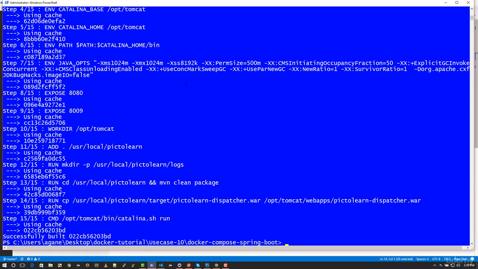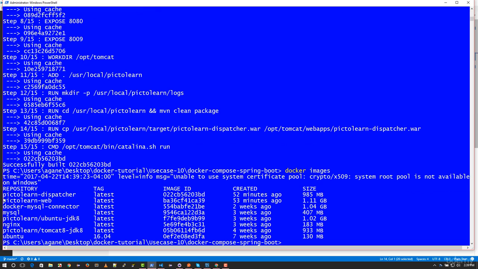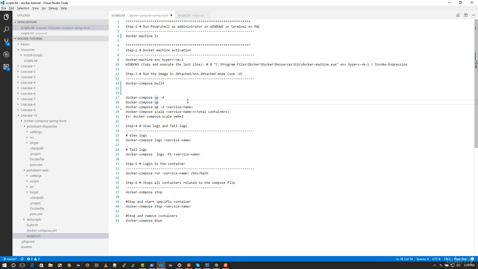Now this got built very fast, and the reason being, if I look at docker images, you will see that Pictolearn Dispatcher and Web, which recently got built, were relying on Ubuntu JDK 8 and Tomcat 8 JDK 8. In case you don't have this on this machine, it's going to pull it. So please bear with it for a few minutes because these are bigger files. And as you can see, one of them is even a gig in terms of space required. So please keep that in mind. And you can go ahead and execute the next command to run the container.